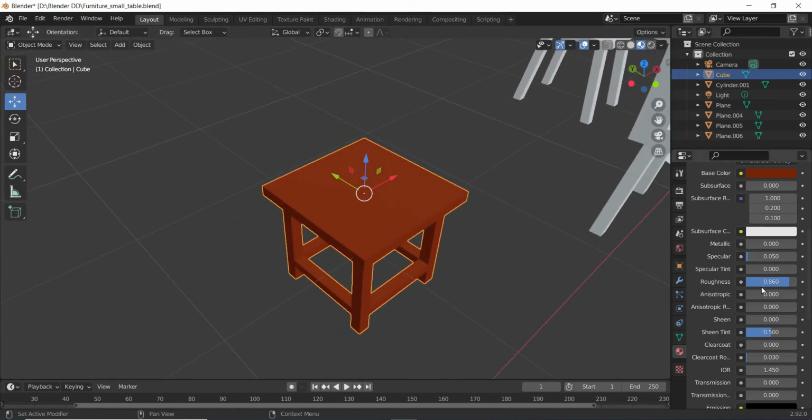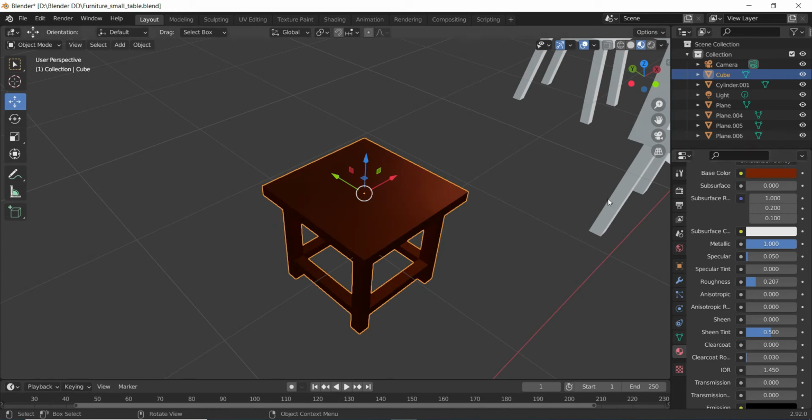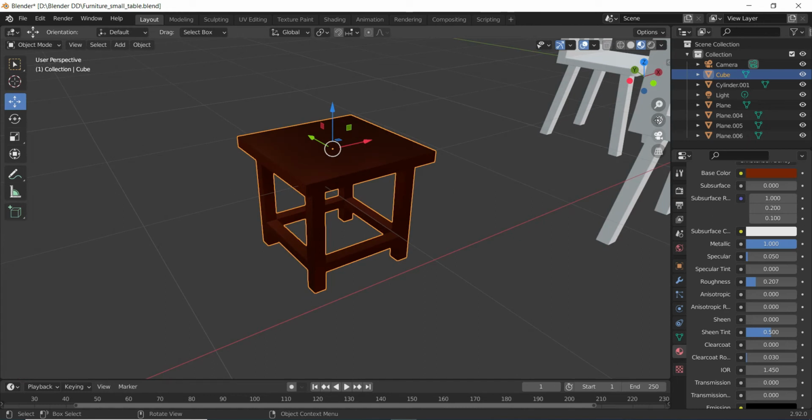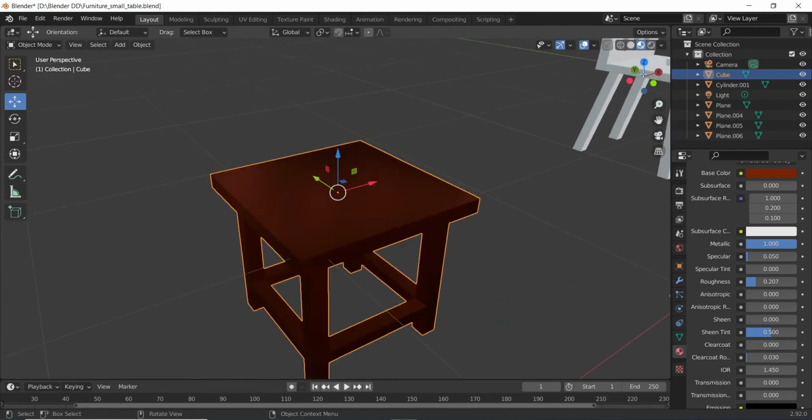Now the third parameter is metallic. By the name we can understand that it will give some sort of metallic look to our object. So let's try this one also. I'll keep the roughness a bit on the lower side, and in the metallic I will increase this value. Okay, I have kept the maximum metallic value at 1. Now it's not clear from here.